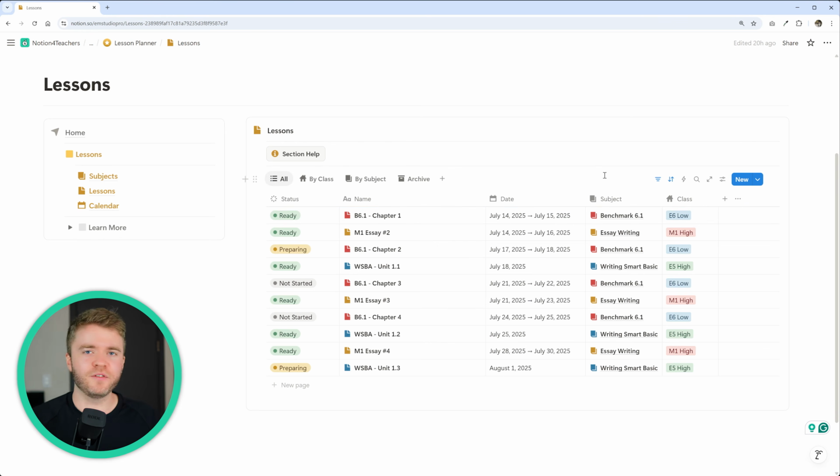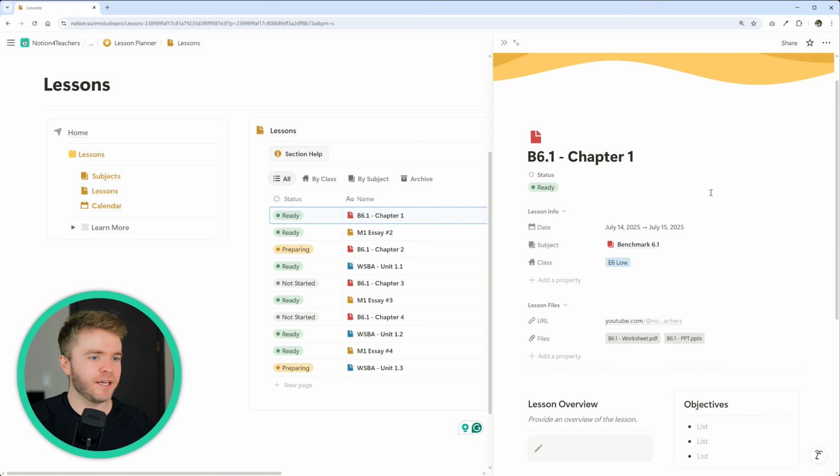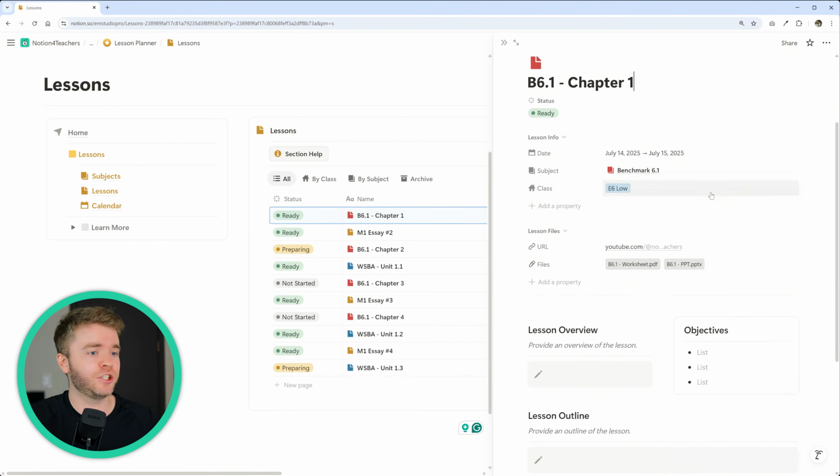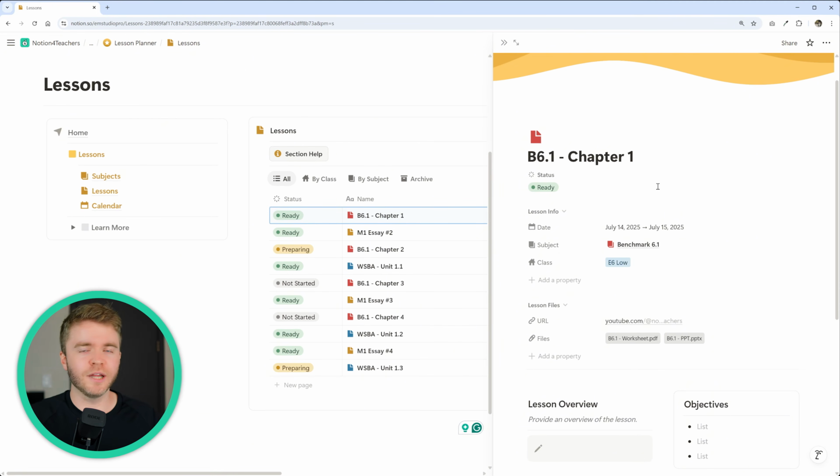To end off this lesson section, let's go over the actual lesson content. When an entry is created in this lesson database, a template is automatically applied to the page. This template is just a general lesson outline template. Let's take a deeper look by full screening this page here.